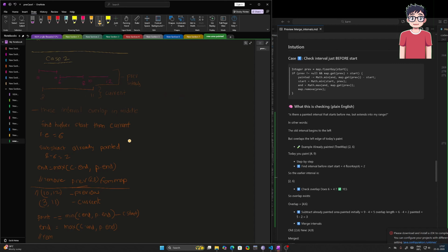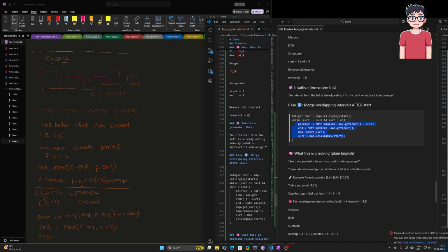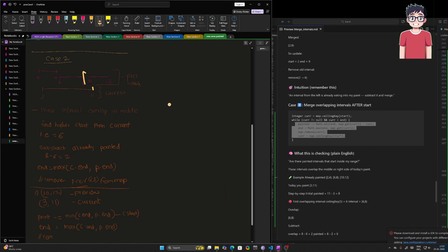Now next thing, I'm just jumping to this. So for case 2, as I said, the previous and this part remain the same. We are going to exclude this. The minimum of 11 and 8 that came is 8, minus 3. And then we remove the next start. Next bigger start is 6. Right? So 8 minus 6 becomes 2. That means this part is excluded from the painting area.